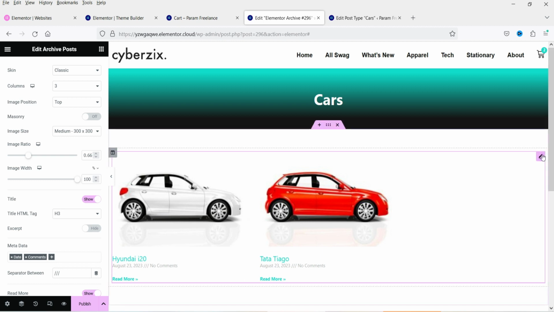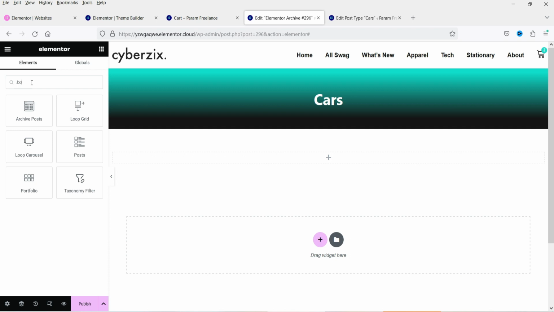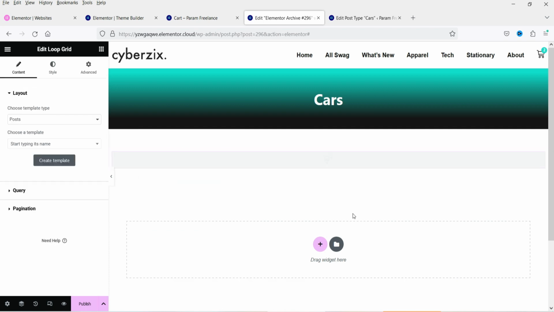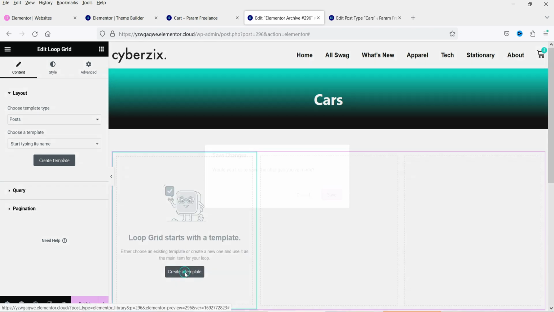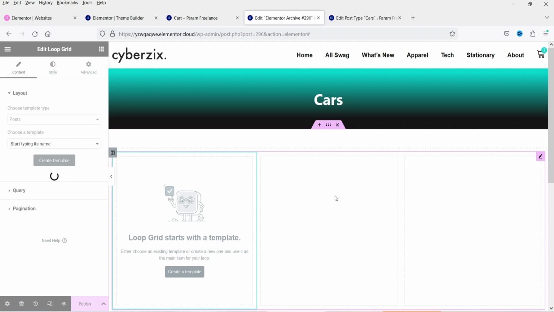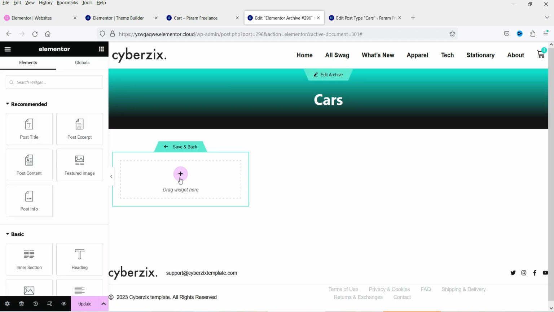So let's delete this option. Click on the plus sign and search for loop, and I'm going to use loop grid and drag it and drop it here. Click on create a template, click save. So we are going to create a new template. Now I want to show the car image here, that will be the featured image. Drag it and drop it here.